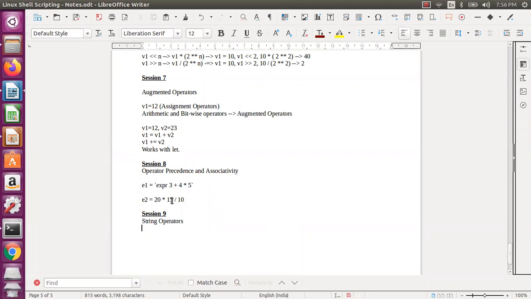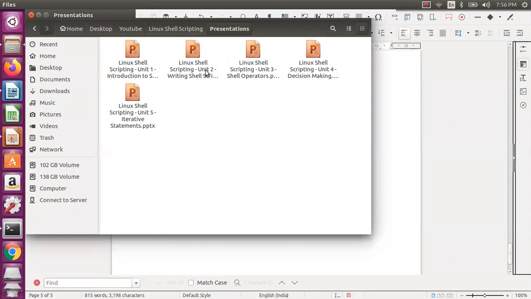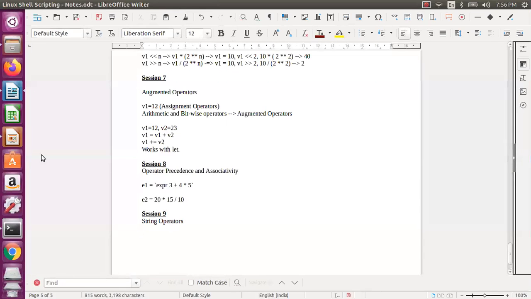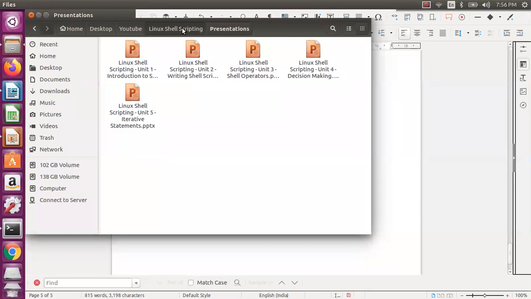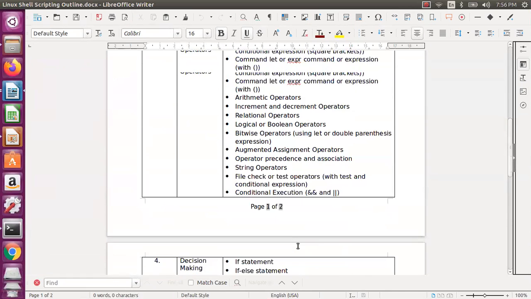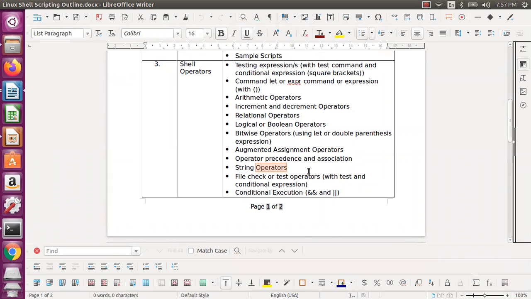Which you will be doing with strings actually. So exclusively we will be seeing strings. Okay, these are the notes. So let us check on the outline. I'm just opening the outline. Okay, so here we have seen the test command, let, and arithmetic operation, relational, bitwise, augmented. Yes, string operators. Now it is time for the string operators.